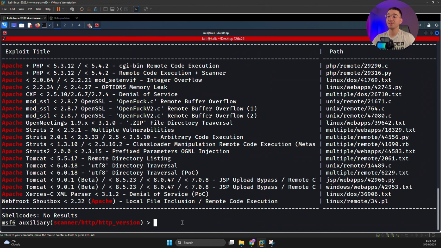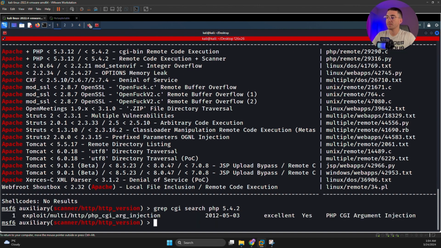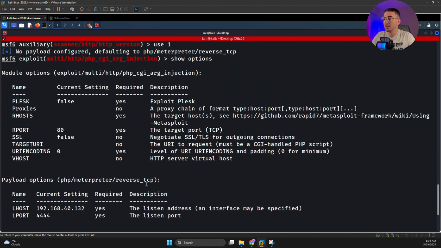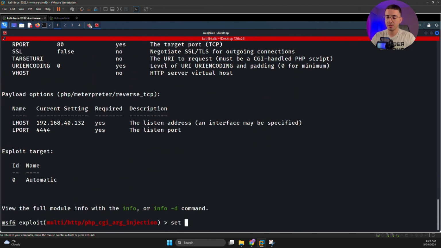So now let's see if this is available on Metasploit. Search PHP CGI 5.4.2, and yeah, here it is. So now let's use one, show options. Here we go. Let's set our host.